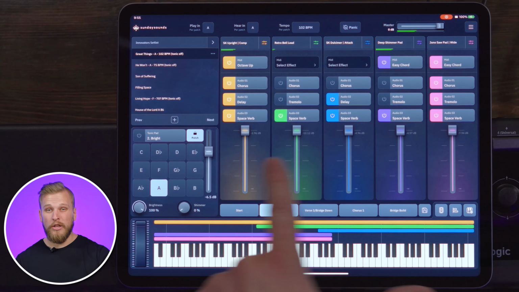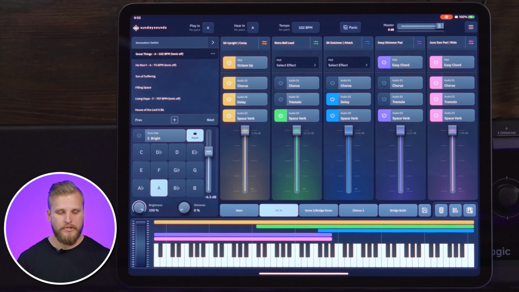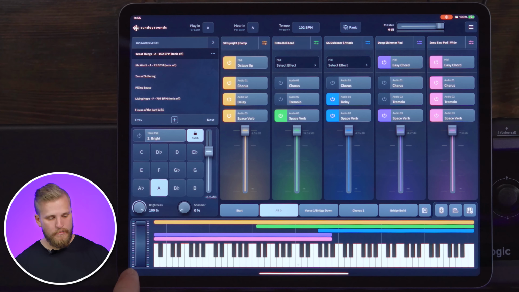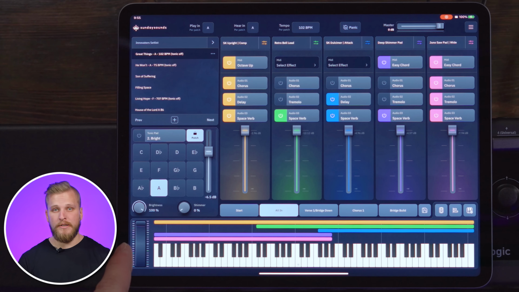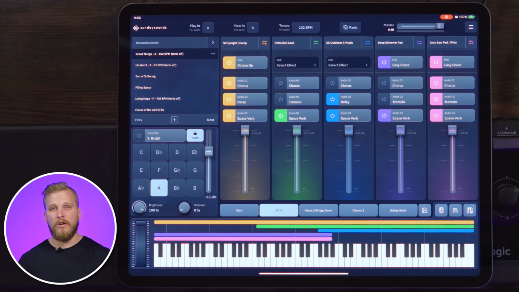So you can see that all of my volume faders moved up, my delay, chorus, and octave up effects turned on for the piano, and the mod wheel here that controls the filter brightness of the synths went from here up to here, all over 4 bars. This has never been possible in any software or hardware for keys players before.